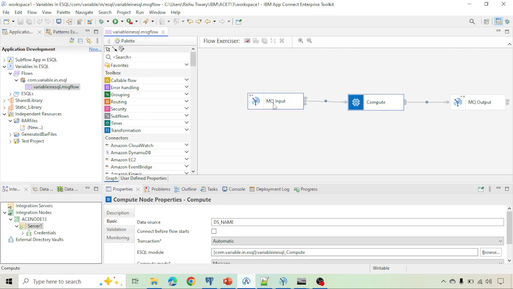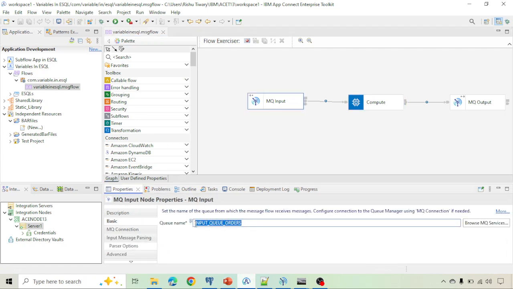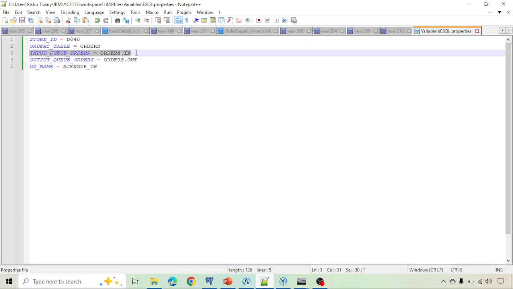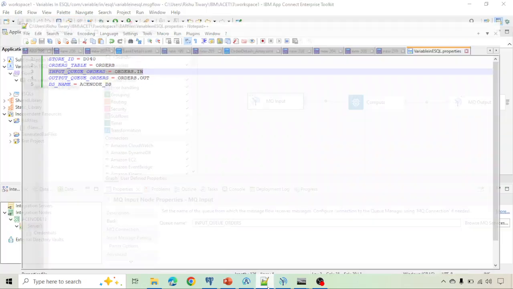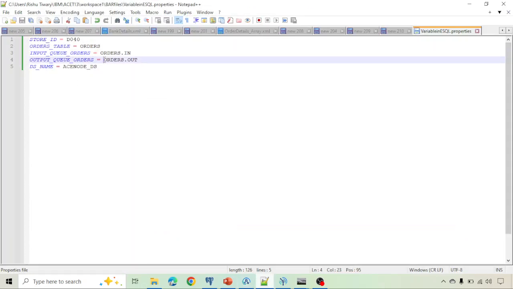What I did in MQ input, I just gave a generic name as input_q.orders, and this value I have initialized here in the queue name: orders.in. Similarly, I have given a generic name here, any name you can give, I just gave the name so that I can remember. So the output queue is output_q_orders, and I just gave the queue name as orders.out.